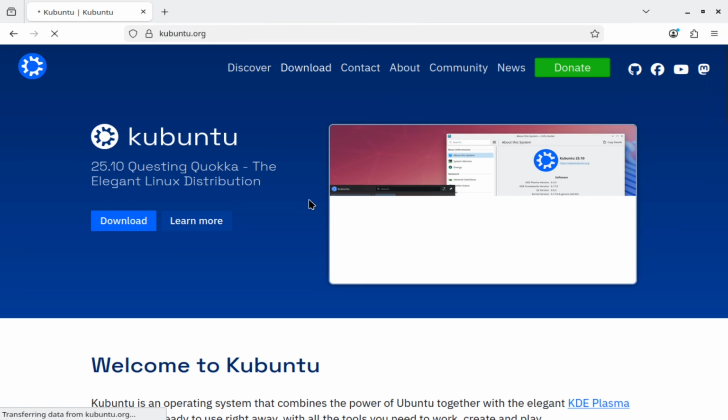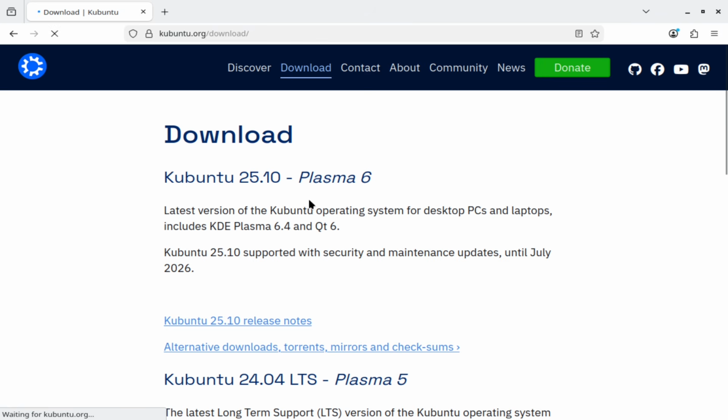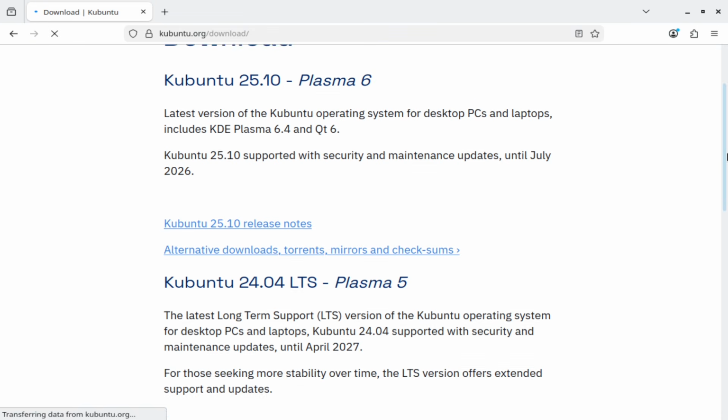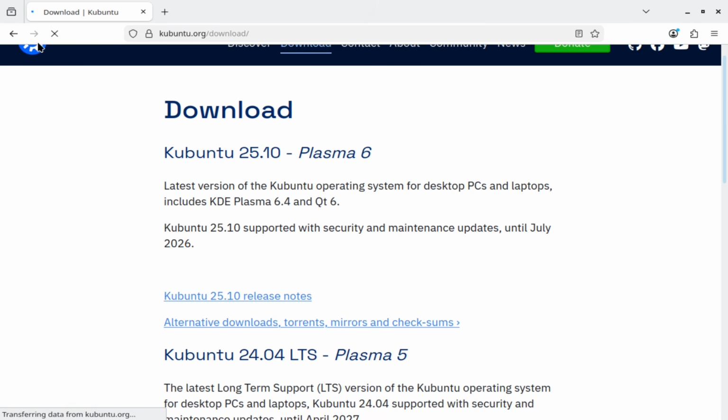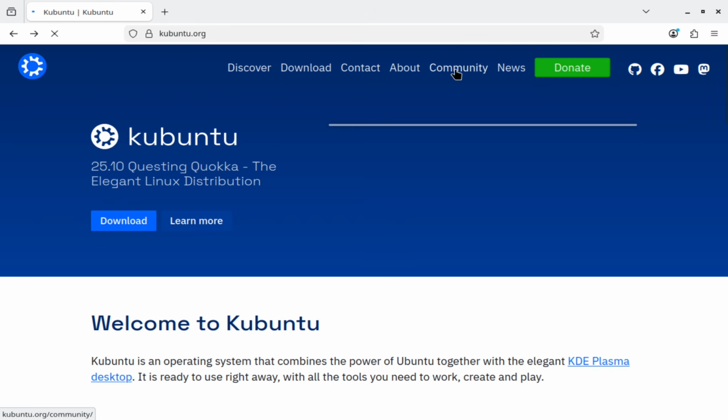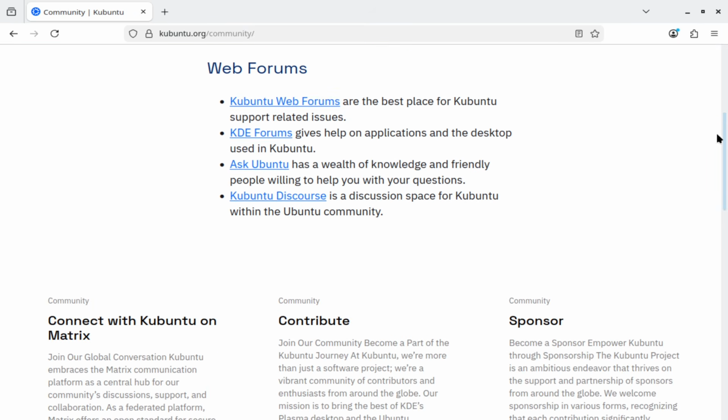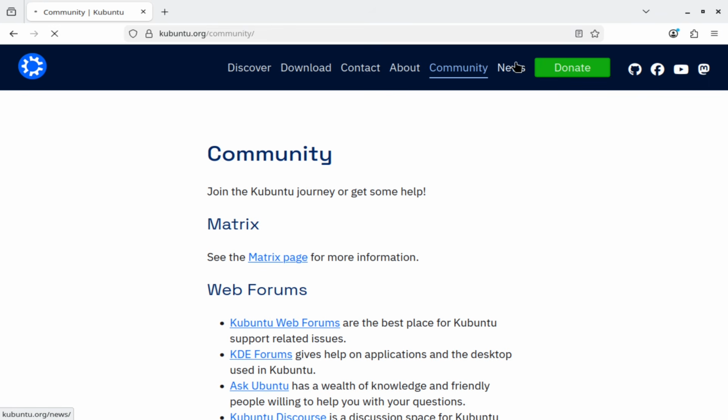So, why does this matter for Linux users? For years, multi-monitor setups have been one of Linux's weaker areas compared to Windows or macOS, especially for laptop users who move between single screen and dual screen environments. Kubuntu 26.04 closes that gap significantly.